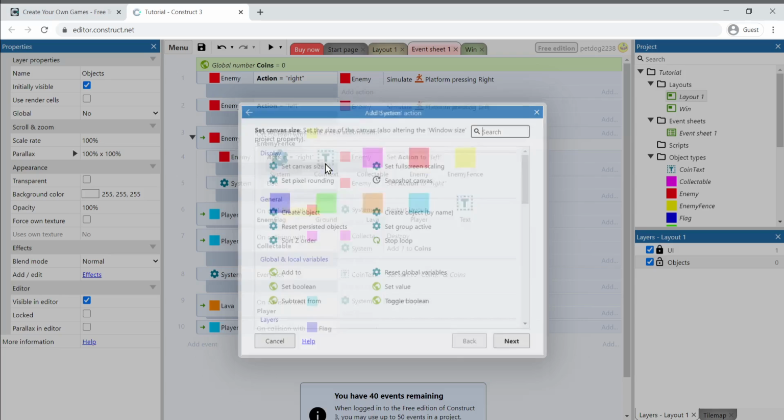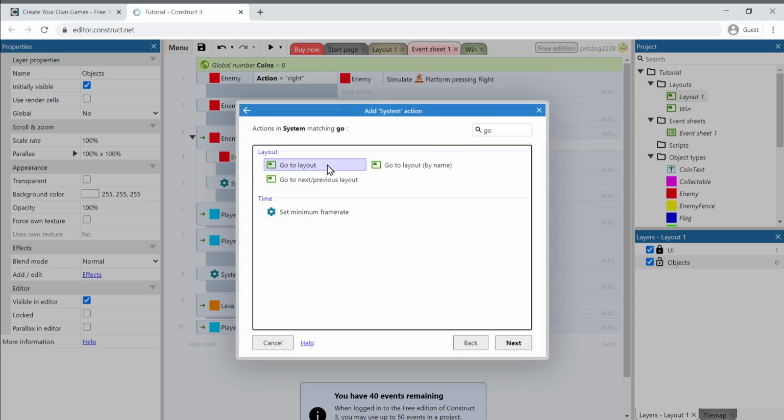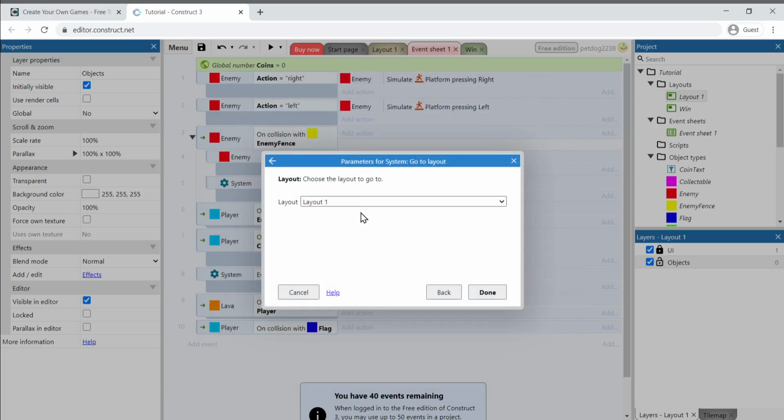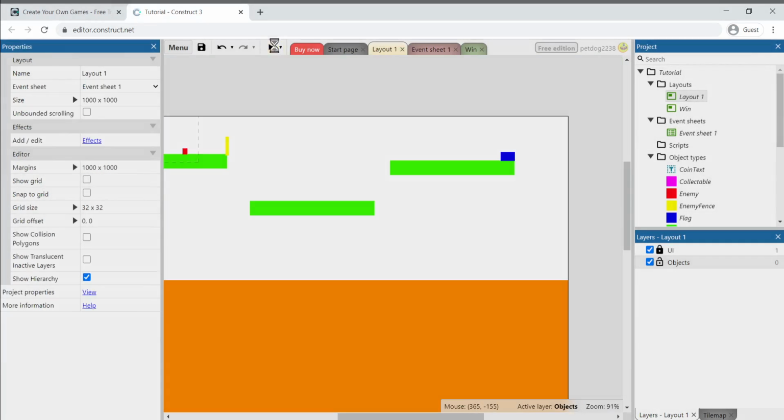Go to system. Go to layout. Go to layout win. Okay. Bam. Done. So let's go. So let me just dodge the enemy. Okay.